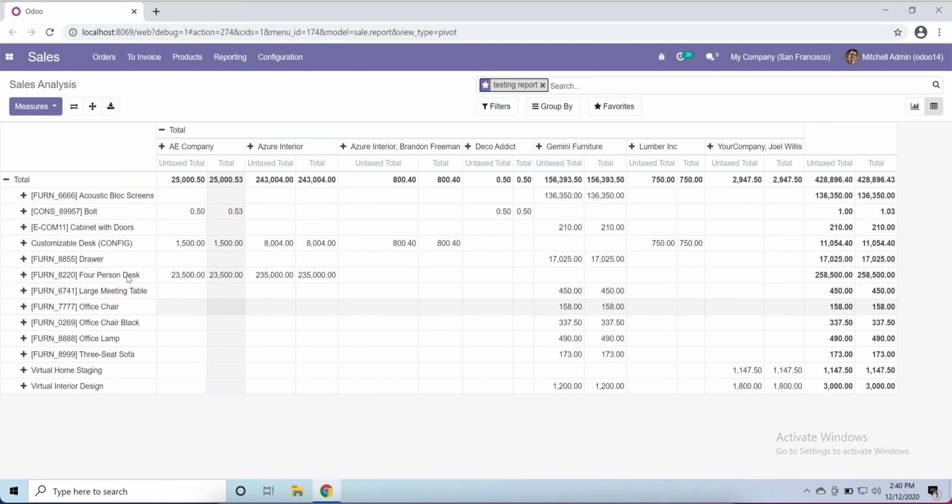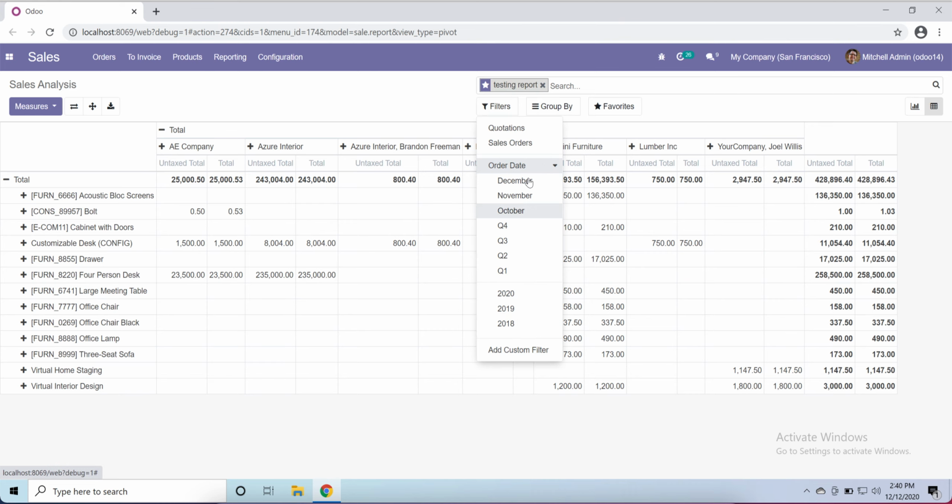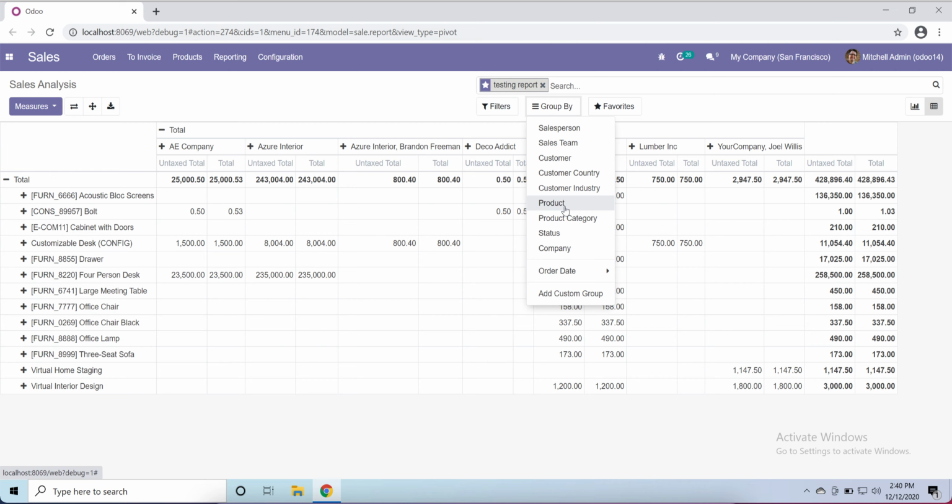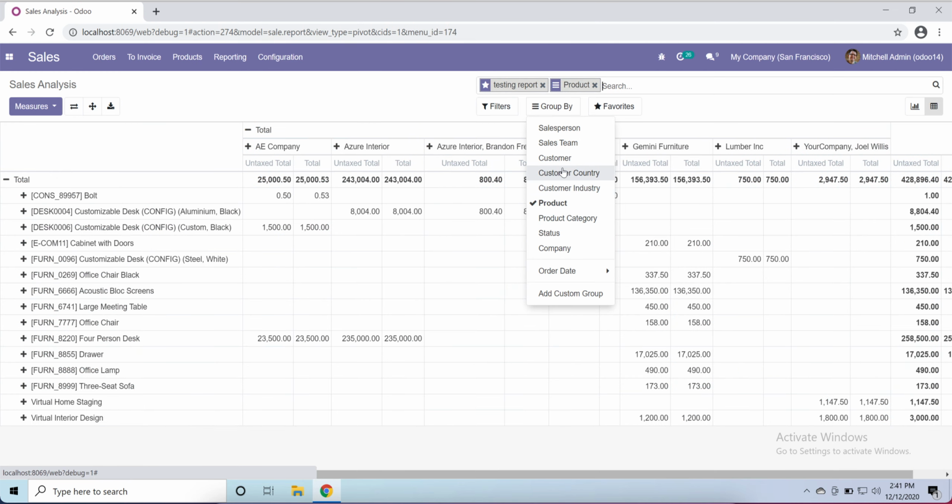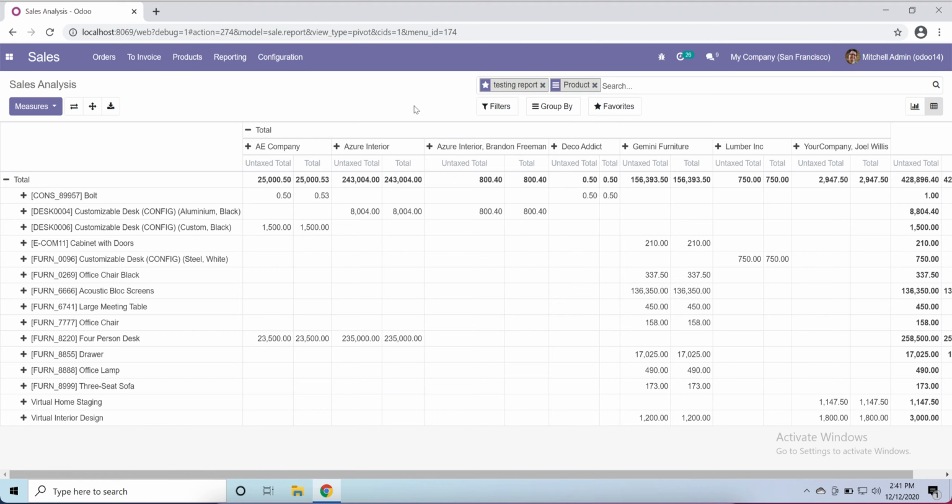So you can create any kind of report from here in sales reports related to sales, and you can make it a favorite, or even make more filters, order by date-wise, sales order by quotations, and also grouping by product-wise and customer-wise, sales team by salesperson, status, okay, it's in sale order, quotation and company-wise. So very detailed reports are available in Odoo.